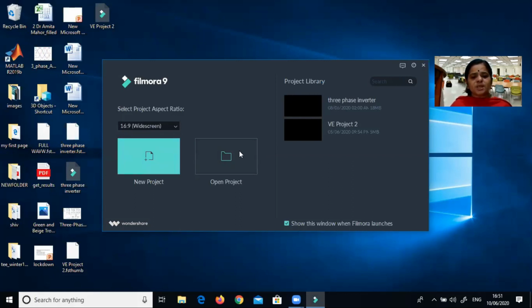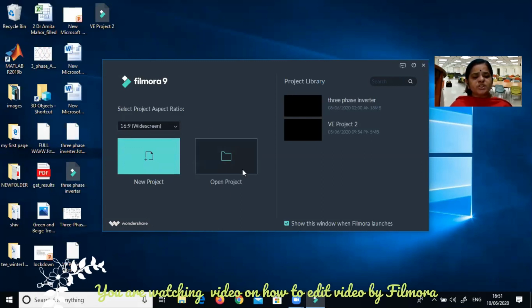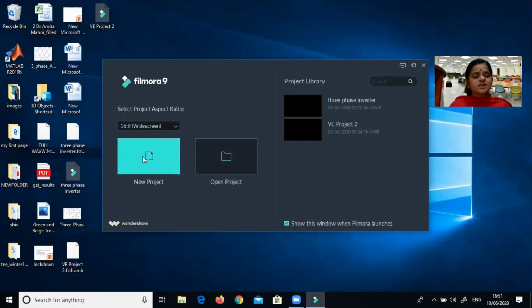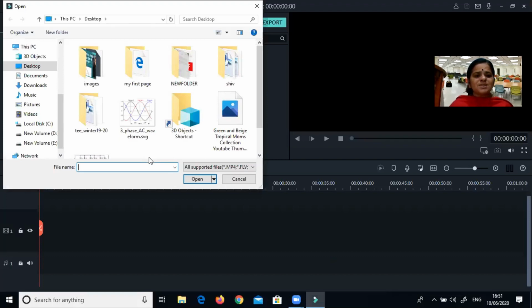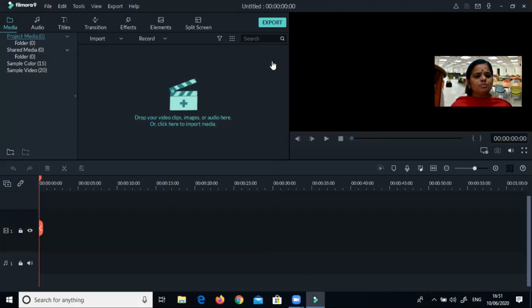One is new project, another is open project. So if you have already created a project and you want to edit it, you can click on open project. Since I want to create a new project, I will click on this. Once you open the new project, that kind of default screen will appear in front of you.